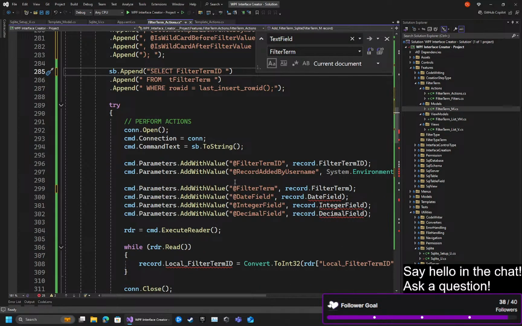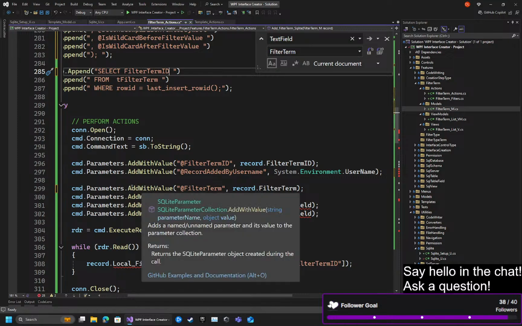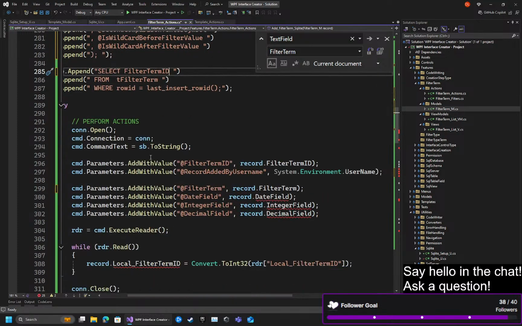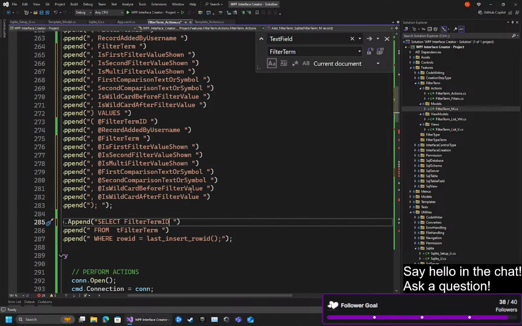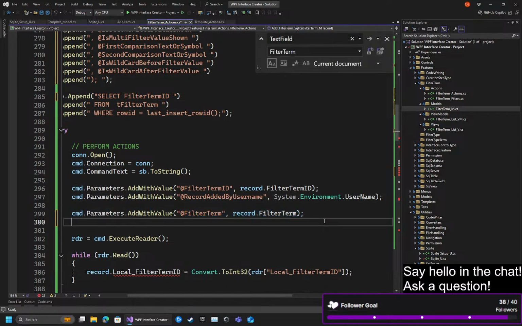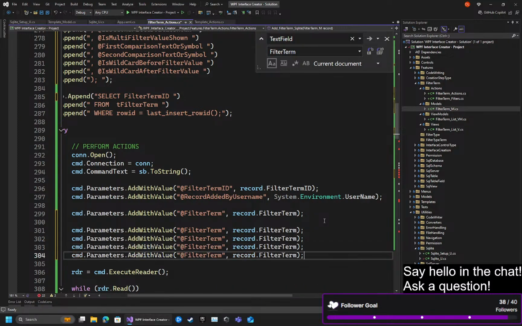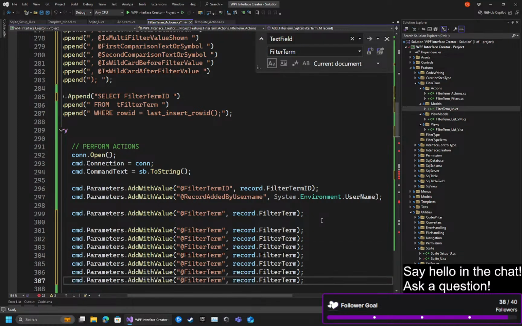That's the next category. Alright, and here the first couple values is the primary key, followed by who added it, and then we need to do all of the fields, which makes sense. So we'll take that out. 1, 2, 3, 4, 5, 6, 7.